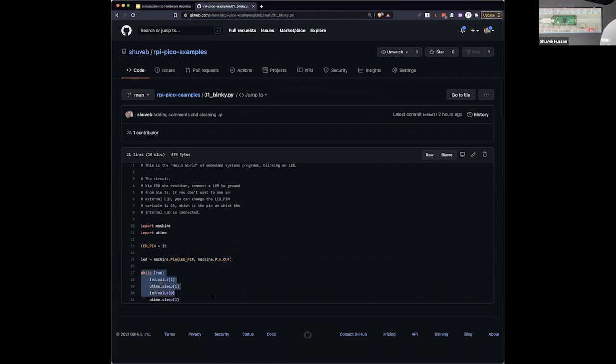And then in a while loop, we simply set the LED value to 1, which will make the GPIO pin go high, which means the LED will glow. And then we sleep, make it 0, sleep again. So essentially this is the program that's running. As you can see, it's very simple to program the Raspberry Pi Pico. It's super simple, right?